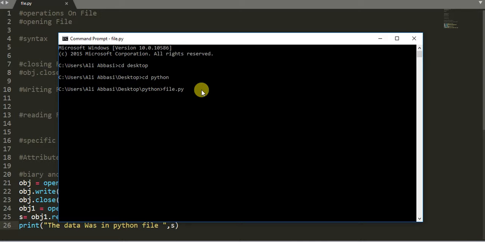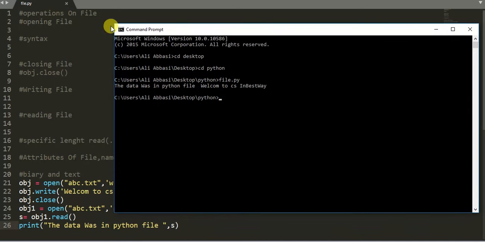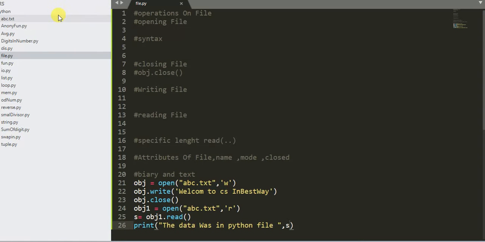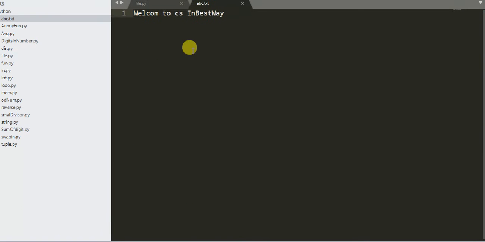It may take a little while because I have opened many software programs. Okay, the data in the file was "welcome to CS Investway". Let's see where this file was created on the hard disk. You can see here this one is the file abc.txt. Open it, and you can see it has written "welcome to CS Investway". In this way we can read or write a file in Python. The file will be saved where your program, or your Python file, is saved.